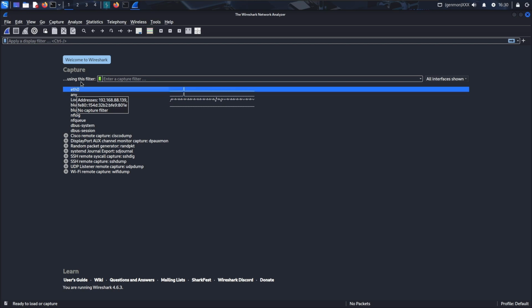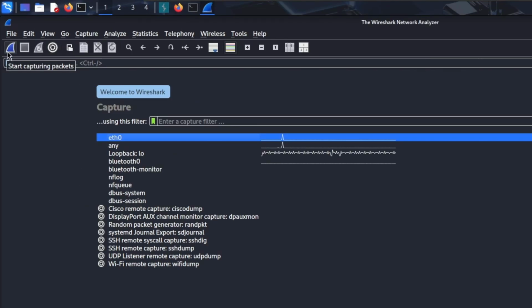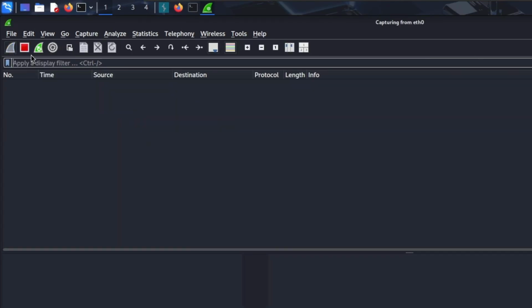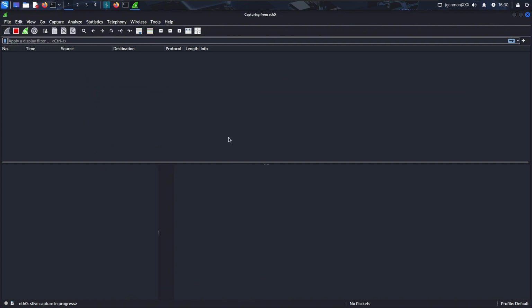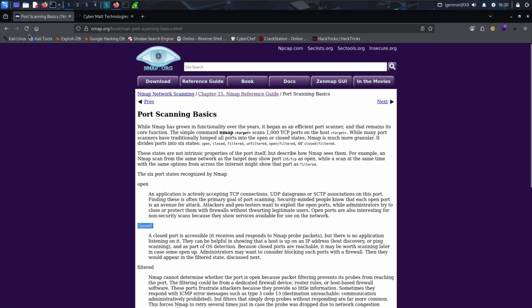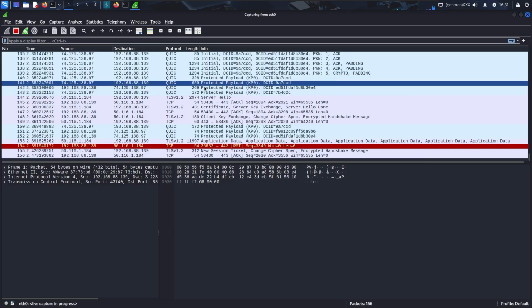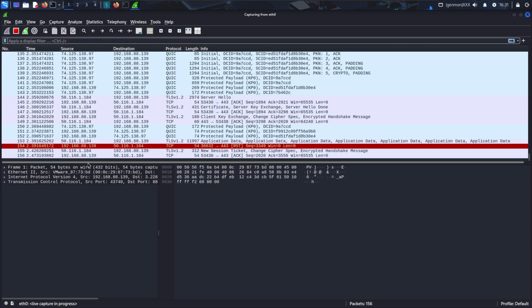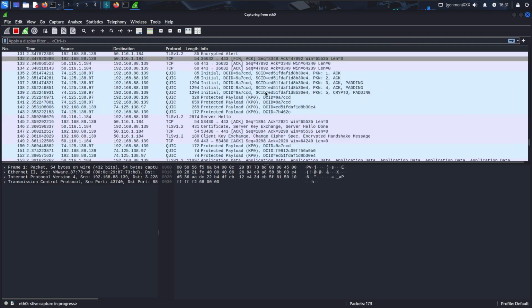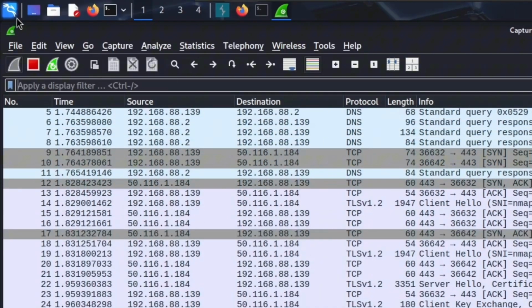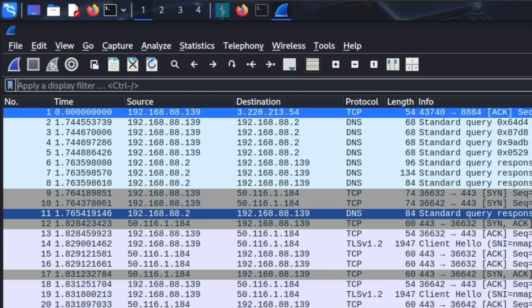So we're on our eth0, and if you double click, you can start it, or you can click this little blue shark fin, hence Wireshark. This will start capturing packets. You'll see this start to light up here. I'm going to generate some traffic here. Let's do a refresh here on Nmap. And you'll see how quick everything starts to come across. We're already at 162 requests just coming through. So let me go ahead and stop this so we can look through.